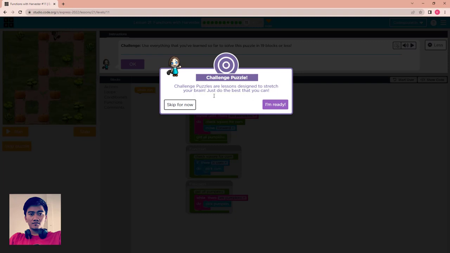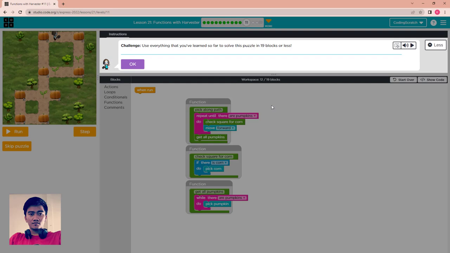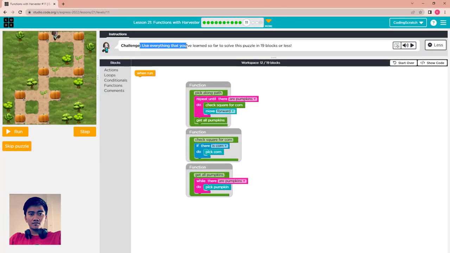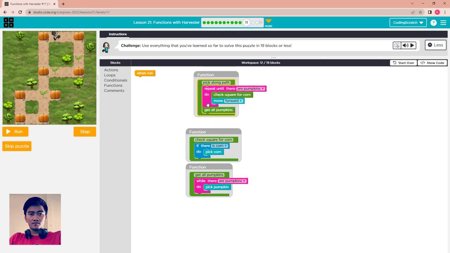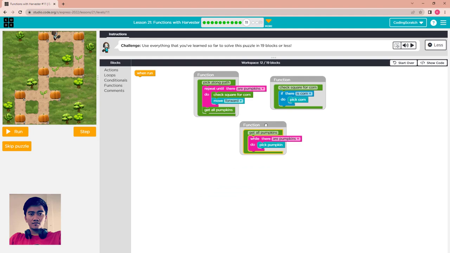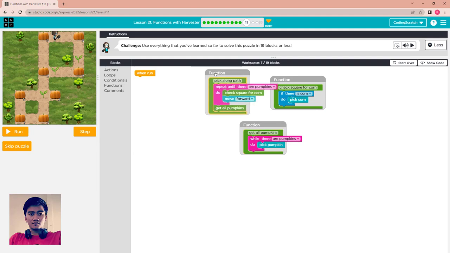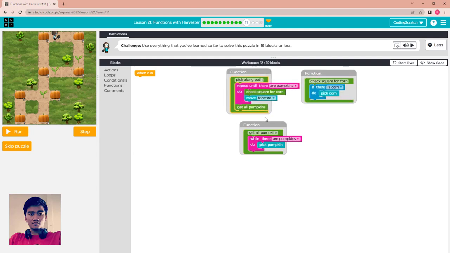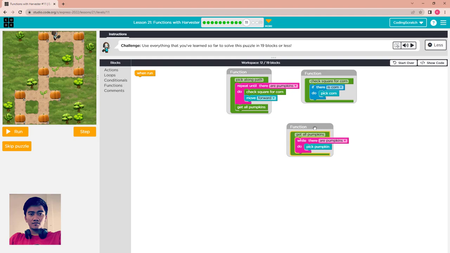Okay, this is the challenge puzzle. Are you ready? For me, ready. I'm ready. Okay, use everything that you have learned so far to solve it in 19 blocks or less. Okay, we have the pick a long part, check square for corn, and get all pumpkin here. So we have this check. For this puzzle, I think the 3 functions we have are not enough. So we have to combine these functions into another one.